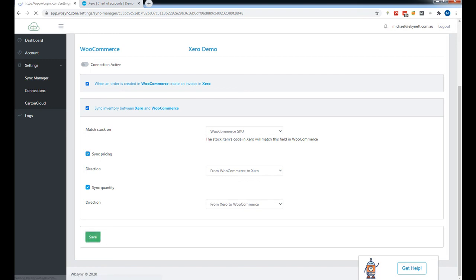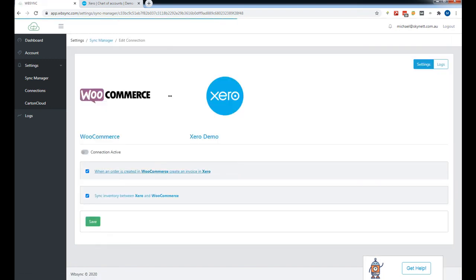Once again, all we need to do is save that, and once we reload we can see our items are ticked there. That's really all we need to do. Once that's done, all we need to do is turn the connection active, save it again, and the system's going to start syncing orders from our WooCommerce into Xero.